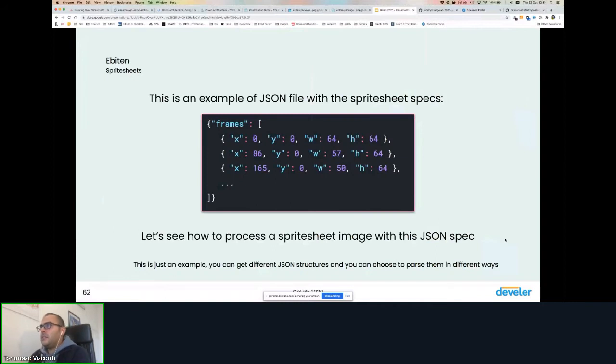And this is just an example of a possible JSON file with the specifications of the images. There is an initial frames key with a list of images. Each one has X and Y as the origin point, and the width and the height of the image. Now we'll see together how we can process this specification file.